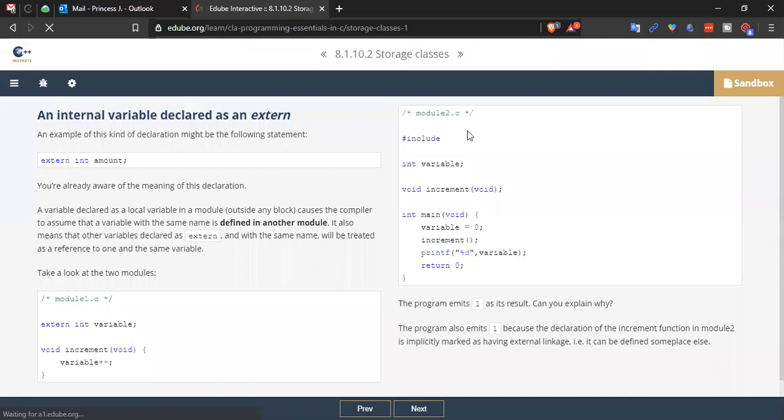An internal variable declared as an extern. An example of this kind of declaration might be the following statement: extern int amount. You're already aware of the meaning of this declaration.